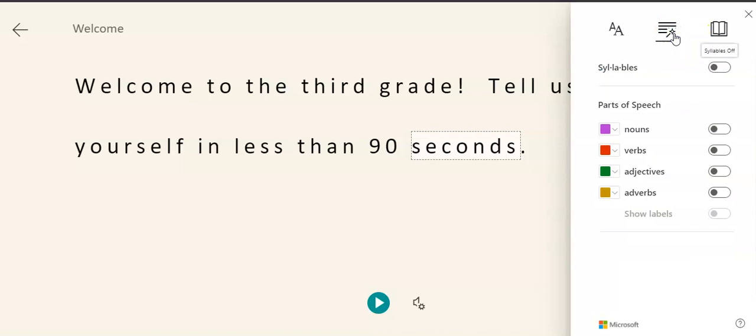You also could come up here to grammar options, and you can have various parts of speech highlighted by just clicking on any one of these little sliders. So you can see if I clicked on the nouns, it's highlighted all the nouns in purple, and you can do that for any of the other parts of speech as well as these syllables.